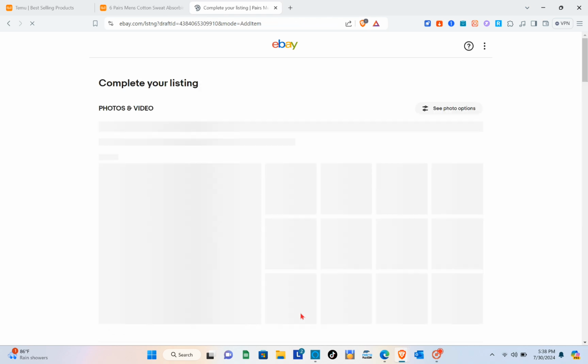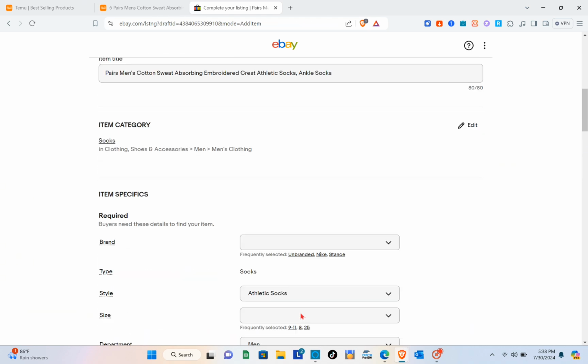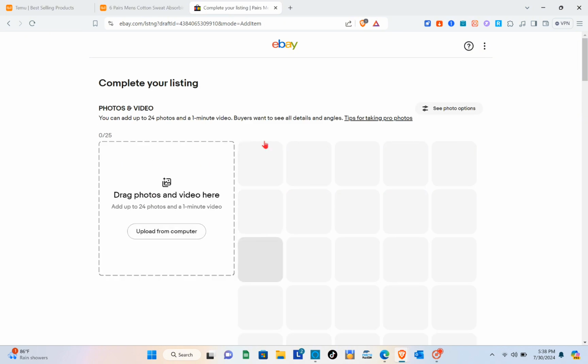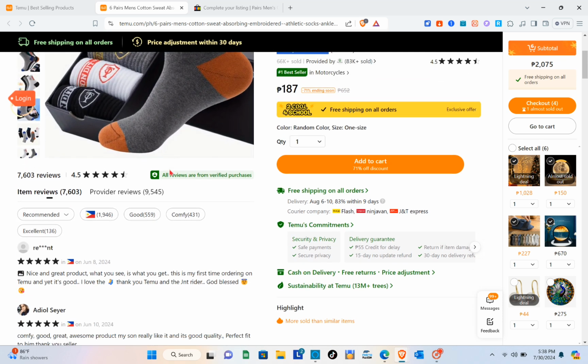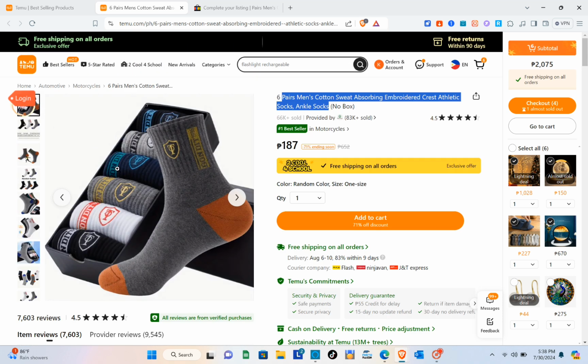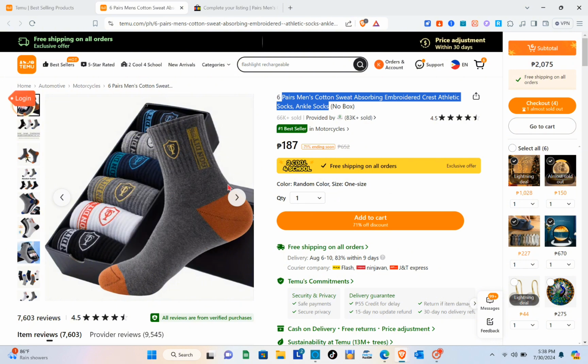Then after that, you just have to wait for a couple of seconds. And right here, you just have to complete your listing. First, we have to drag the photos and video into this section. So we have to manually download the details of this product, including the relevant videos, relevant images, as well as the price and the description of this product.